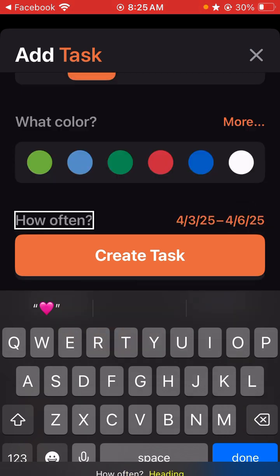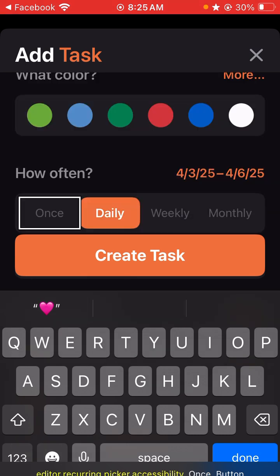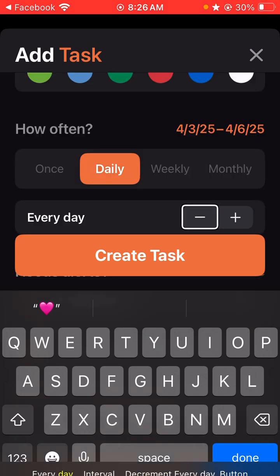How often? Heading. Edit recurring picker accessibility. Once, button. Daily, button, selected. Weekly, button. Monthly. Every day. Interval decrement every day, button. Every day. Interval increment every day, button.